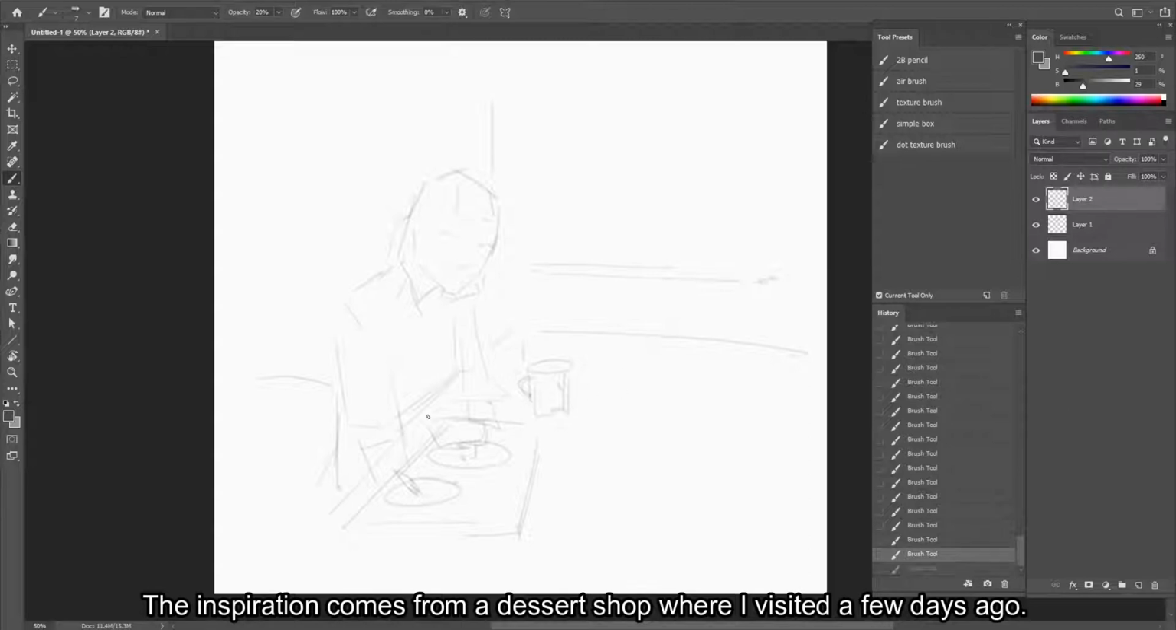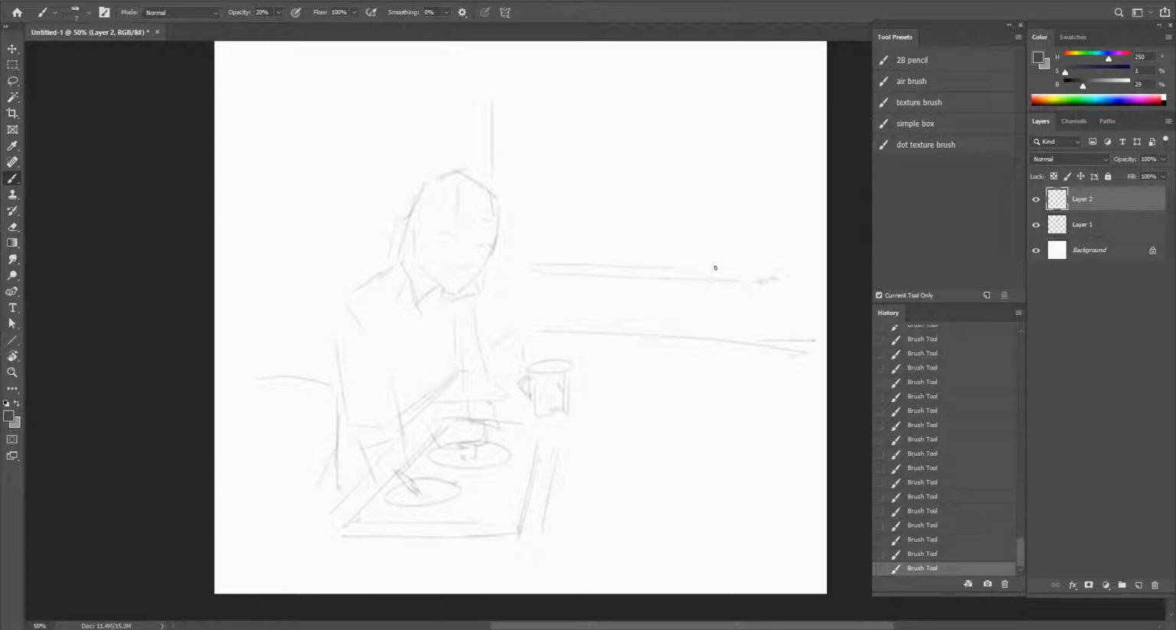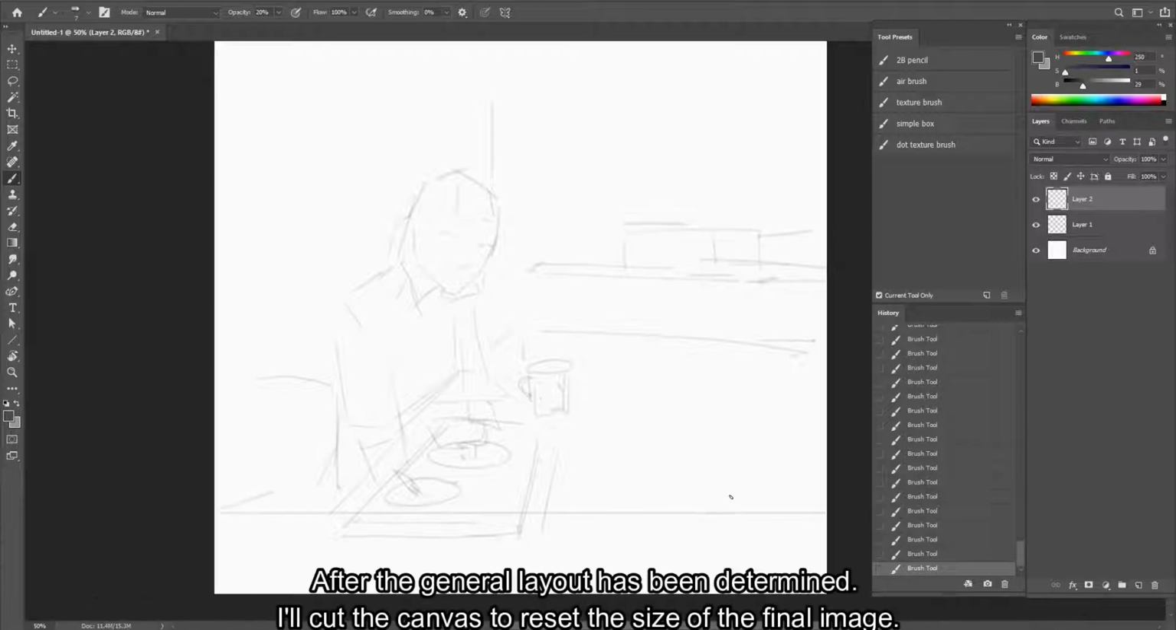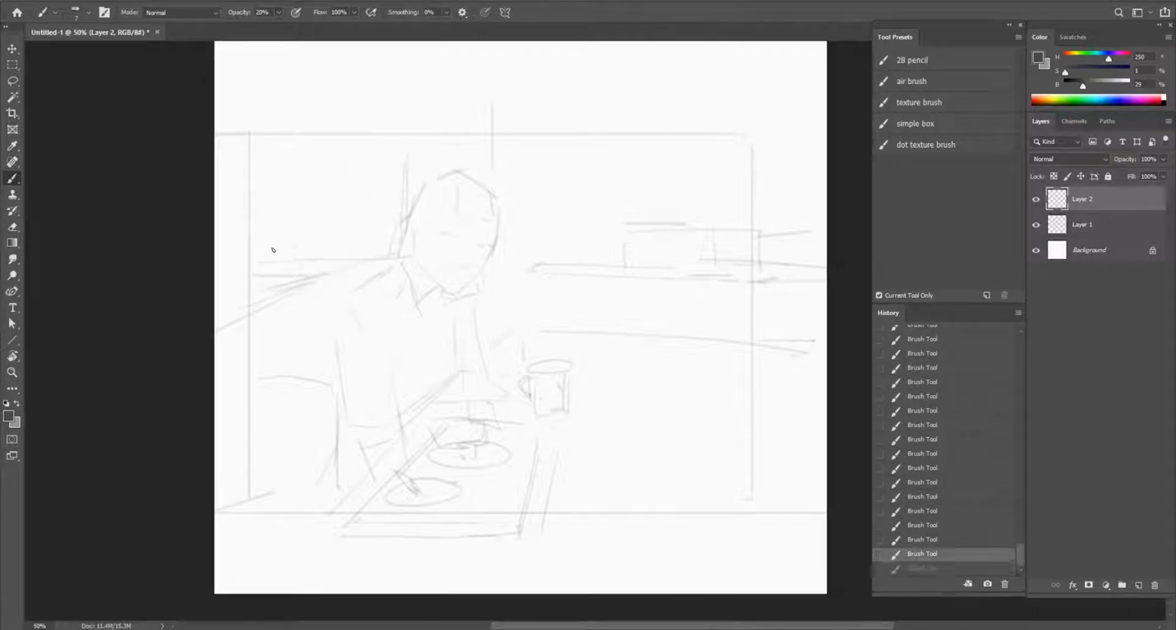The inspiration comes from a dessert shop where I visited a few days ago. So there will be some things in the background that are common in a dessert store. After the general layout has been determined, I'll cut the canvas to reset the size of the final image.